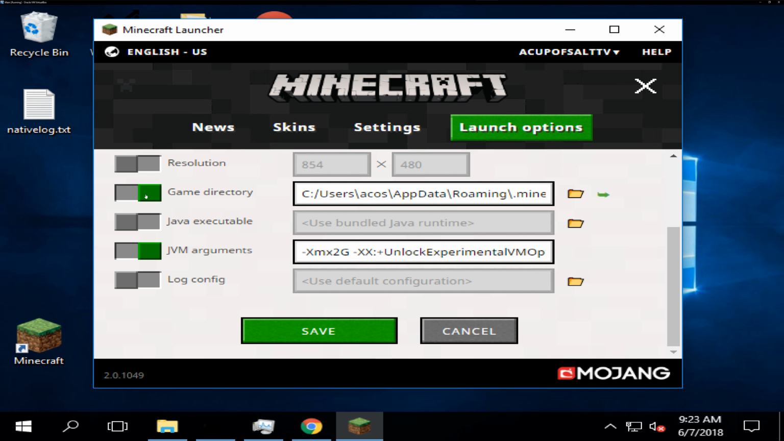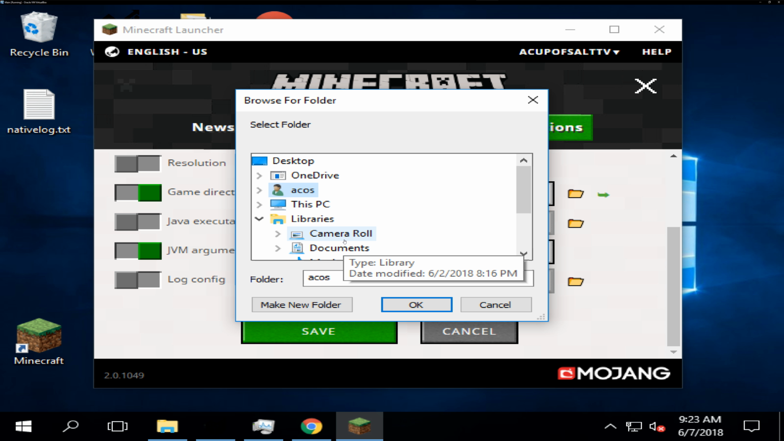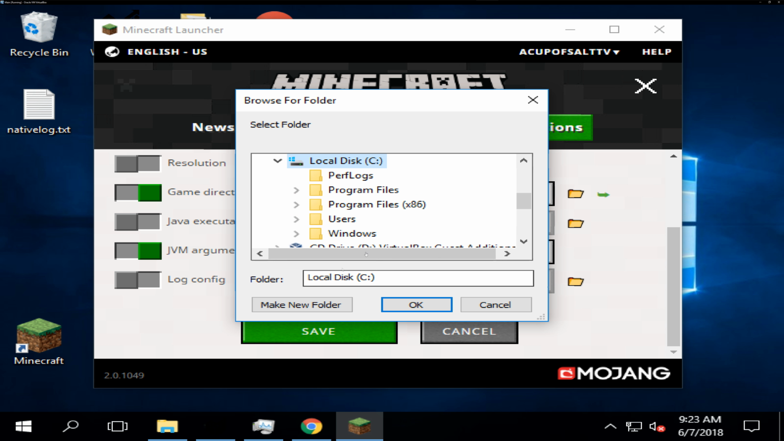Next, you're going to want to change the game directory. I'd recommend putting this somewhere where you can remember, because you're going to have to access it to put in the mods. I'm just going to do it straight off of the C drive. I'm going to make a new folder called Minecraft.